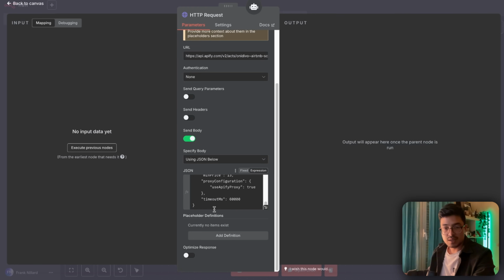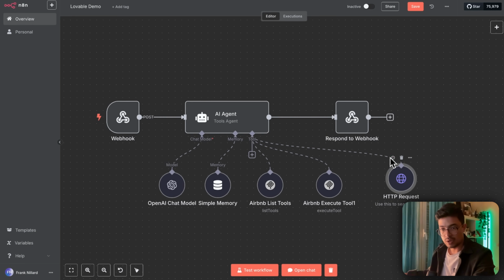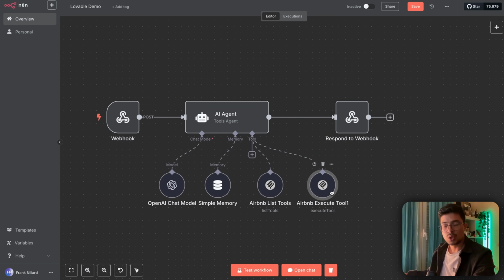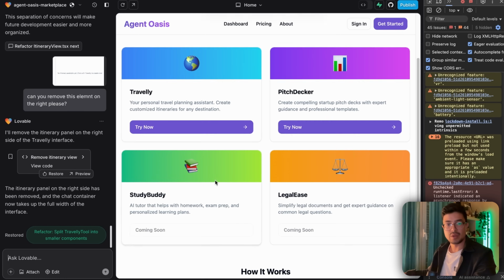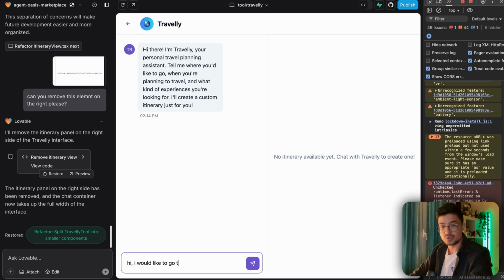So that's kind of how it works, but I'm not gonna do this, as I mentioned, I just wanna do it quickly. So I'm gonna use these MCP tools. Cool, so now we pretty much have everything, and now we're gonna test it once again. So let me bring this over to another window, and let's run this once again. If I test the workflow on the other window, I'm gonna say, hi, I would like to go to Paris.